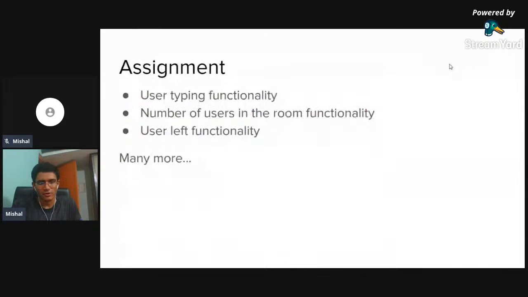certain assignments or certain more functionalities which can be added: you can add the user typing functionality. So we have to find out the event when he or she is typing, and then go on the server and show a chat box that okay, this user is typing. We could have a number of users in the room functionality. How many people are there in this particular room? Like how many of them have joined? That could be done. Also user left functionality, like if some user leaves, we can show it to them. This is how you can do it. So yeah, this was the basic plan on how to create this application.